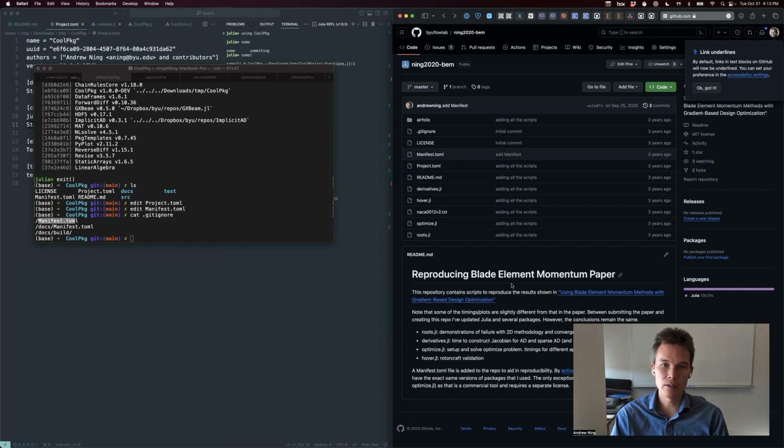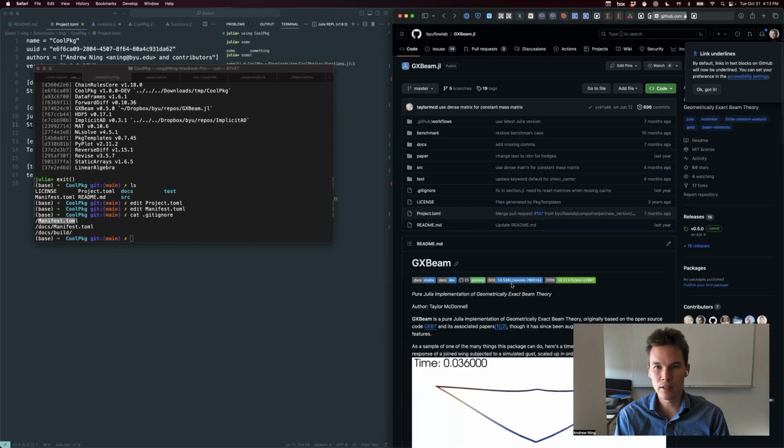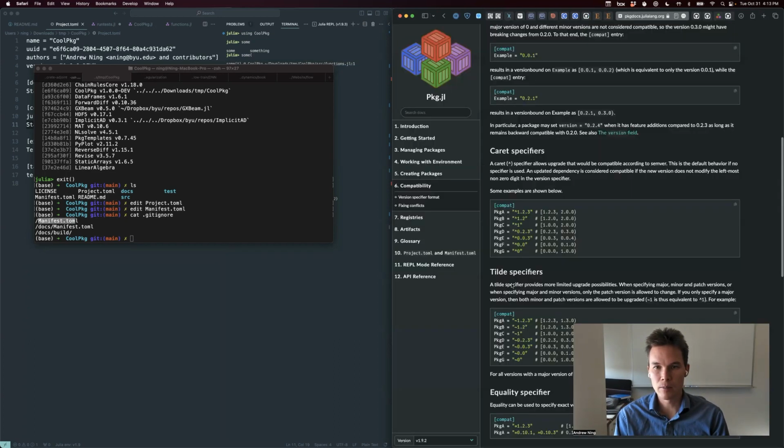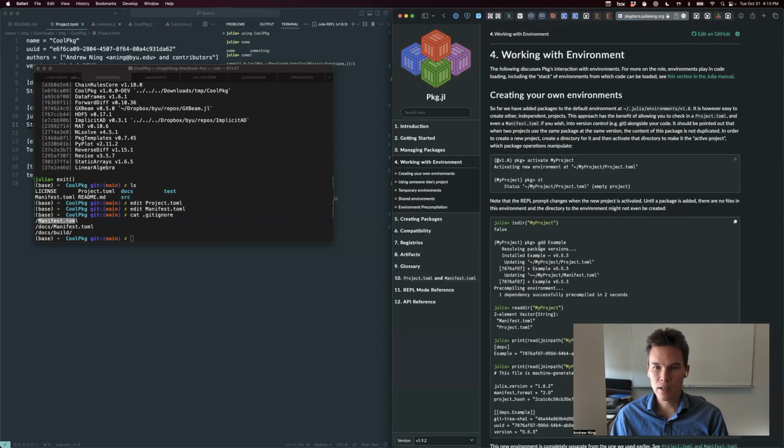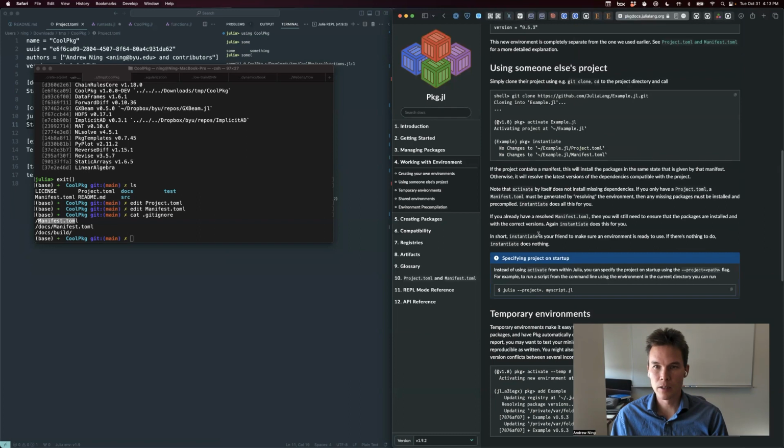And then somebody is going to come into this project, they're going to activate it. So let me go back to the package documentation here. You go to activate, and then you instantiate. So it talks about this somewhere here, using someone else's project, right? So activate it, and then you just type the keyword instantiate, and it's going to download those exact versions. So this is for reproducibility, right?